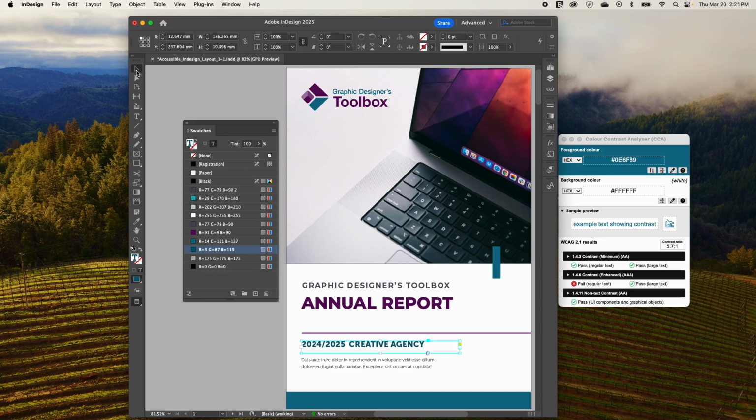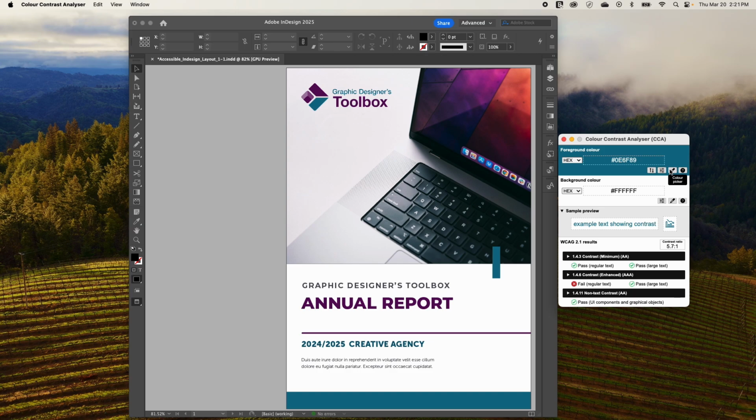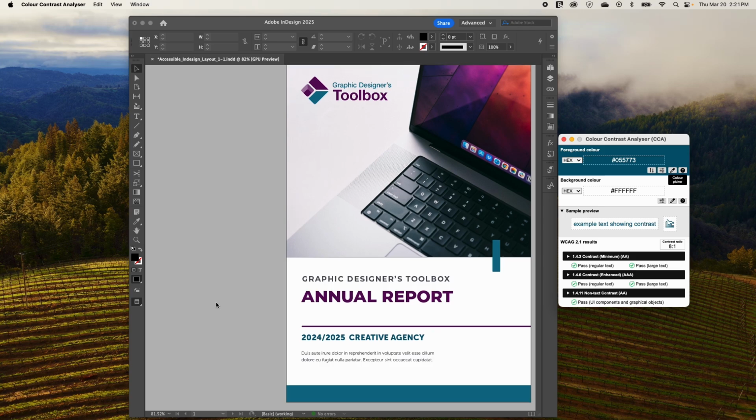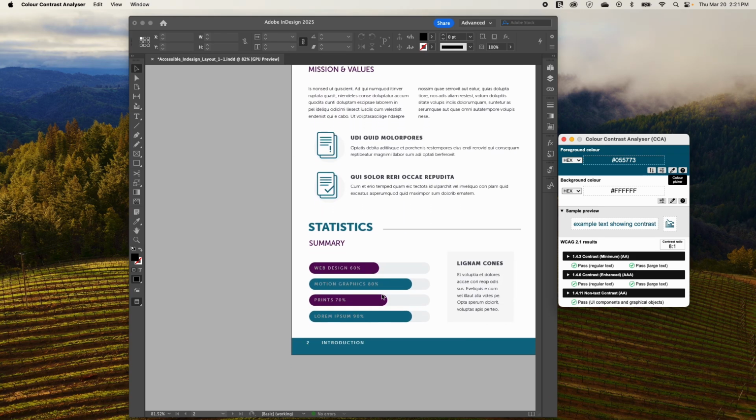Text isn't the only thing you'll need to test. Charts, graphs, and images with text must also be accessible. I'll test this bar chart with the cranberry and aqua backgrounds.